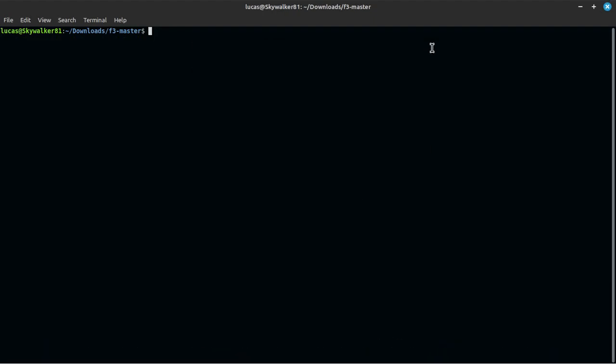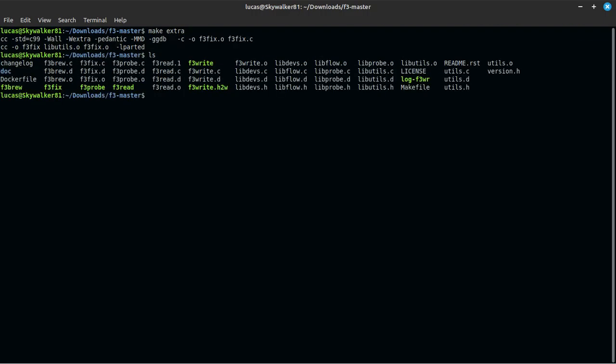Okay, sorry about that. I think I had the final dependency fixed. Let's see if this works. Good, it did. Let's take a look at our new files for the make extra. Okay, so we have quite a few new files.